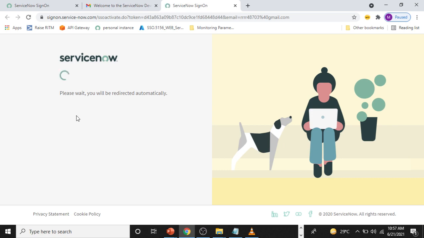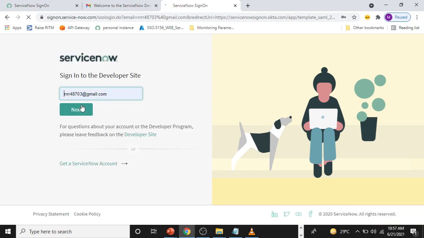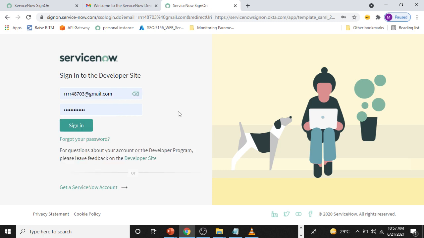it will redirect you to another page that says please wait, you will be redirected automatically. Here it clearly says that your account is now active. Please click below to sign in. So I am just clicking on sign in. Here it will ask you for your Gmail ID. I have provided my Gmail ID, entered my password as well, and I'm clicking sign in.